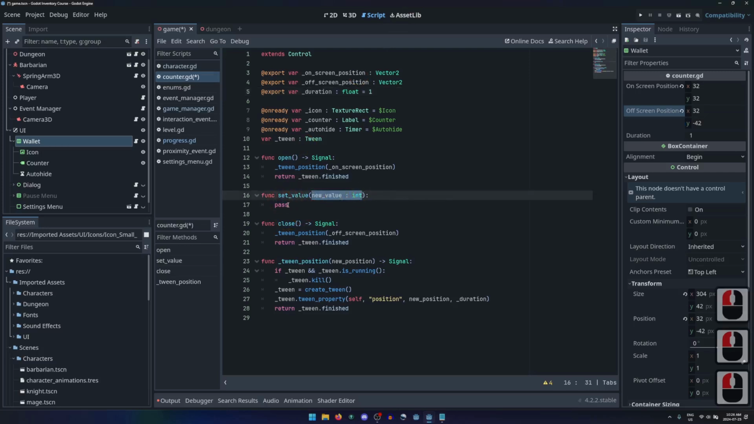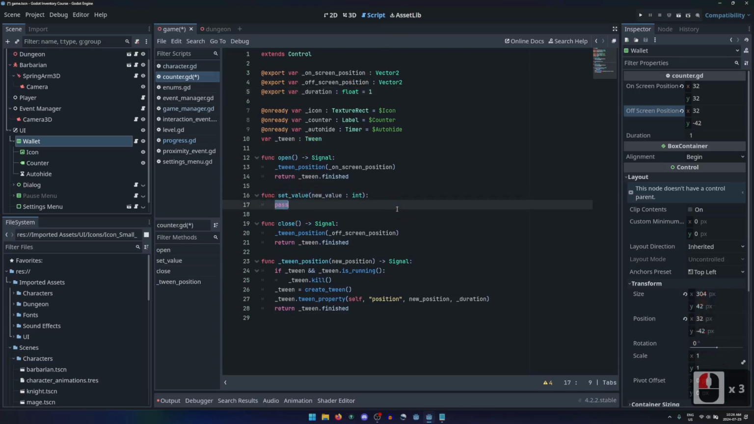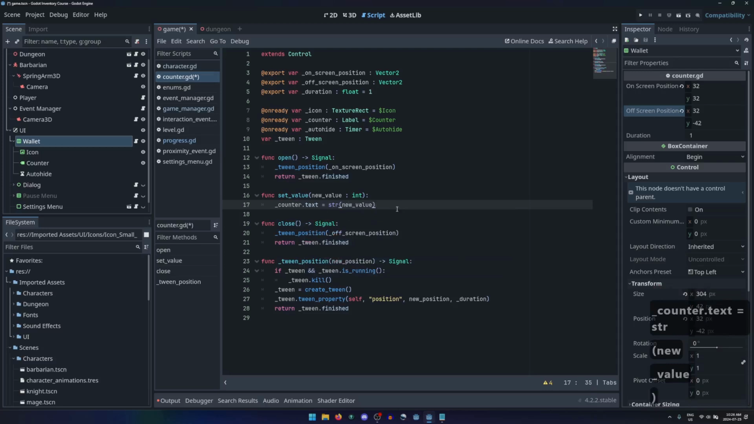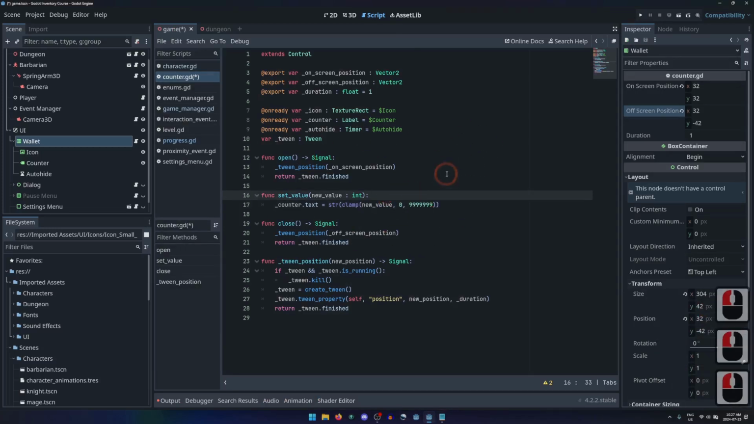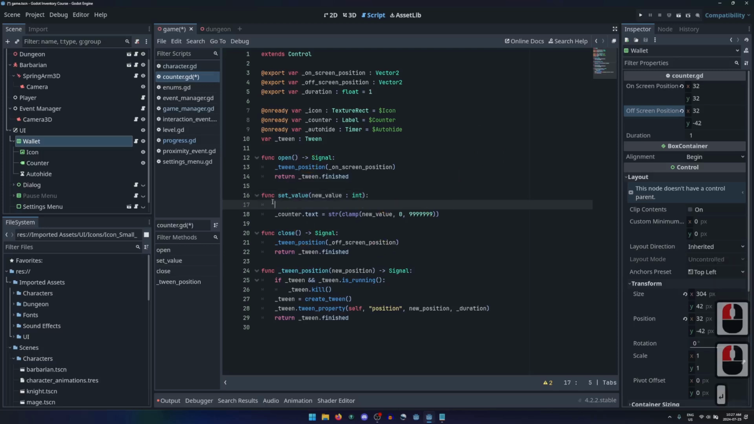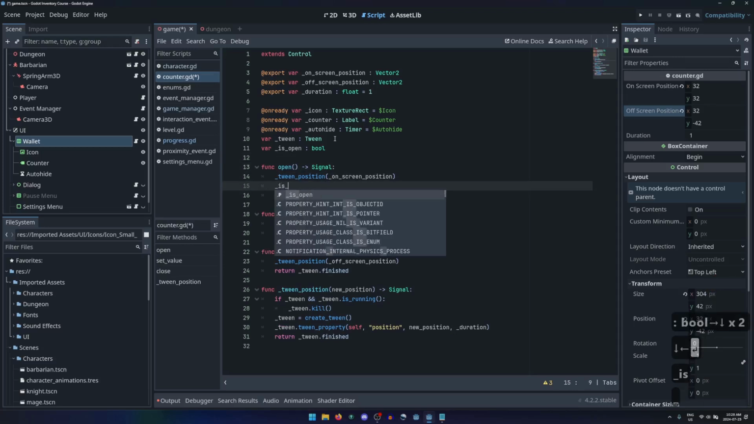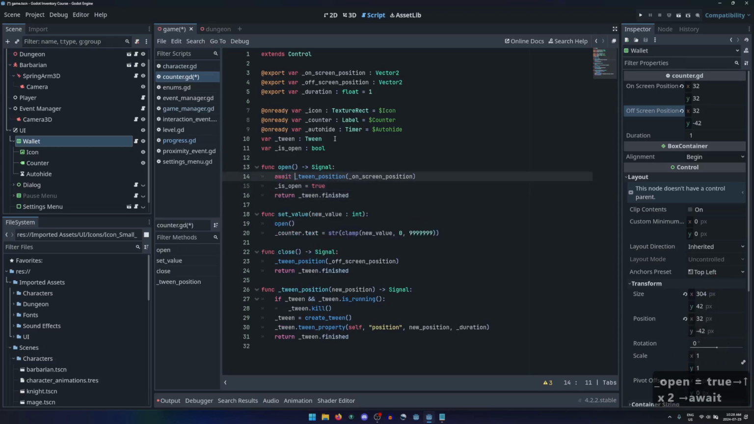To set the value, we need a new value to set it to, which should be an integer. We will be setting the text property of the label node to match this integer after casting its type to a string, but clamping it to be between 0 and the maximum value allowed by our display. But first we should check if the counter is currently being displayed, and if not, await the open function. For that, we will need a Boolean variable telling us whether or not the counter is currently open, which will be set to true during the open function, but only after the tween has finished.